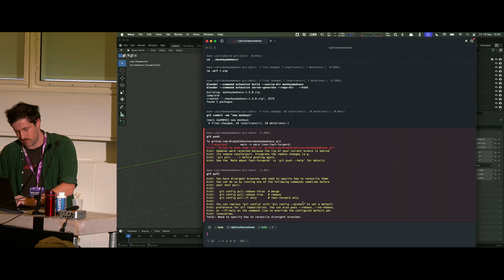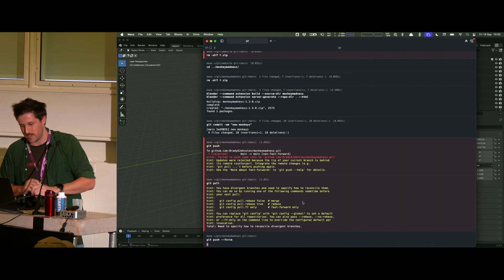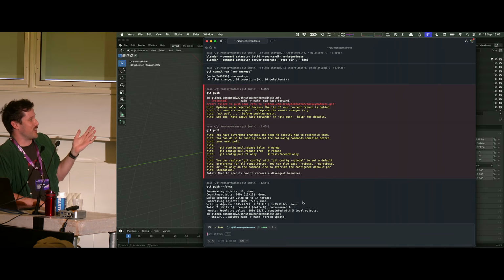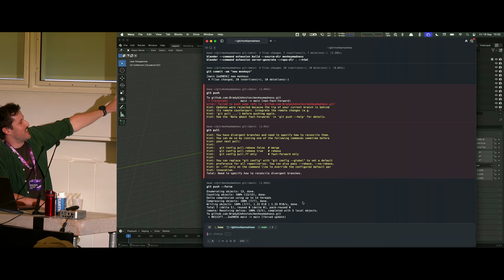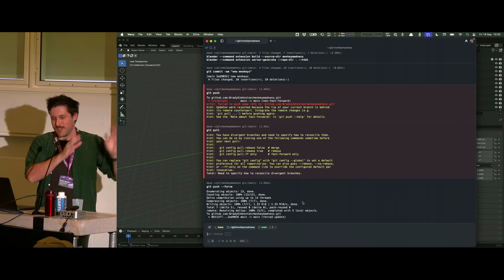I didn't update my README. Oh, Jesus. It always goes wrong. Let's just ignore whatever's on GitHub. This has never gone wrong. Just push to main. So I've pushed my new built add-on up to GitHub.